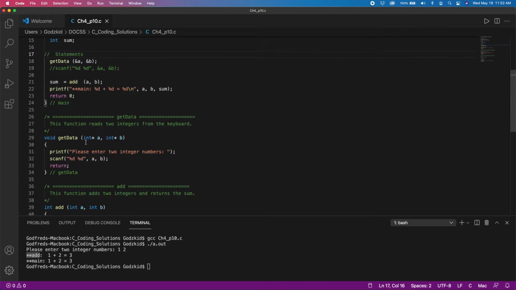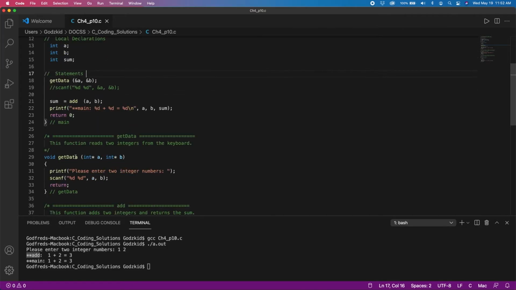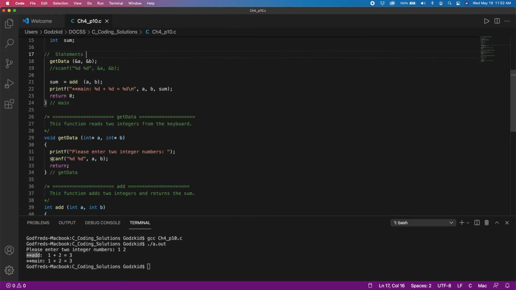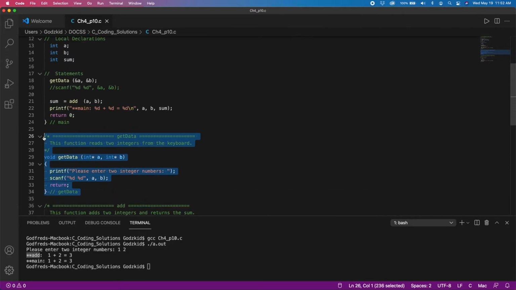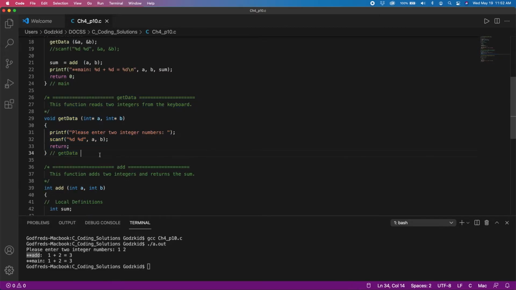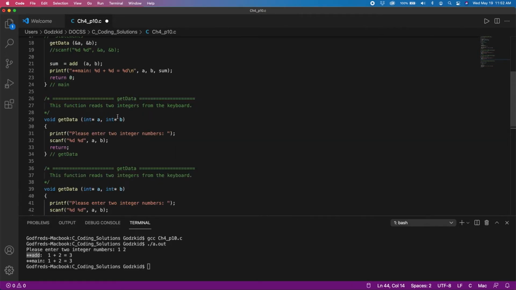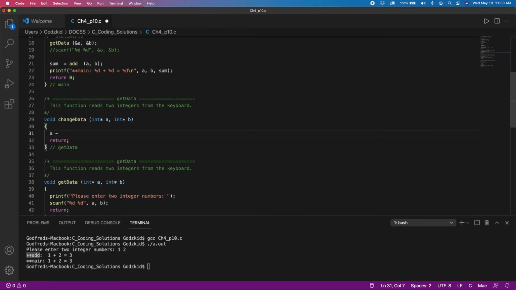So for example, once we collect the data from the user and pass it into the variables, we can do another thing. We can essentially create another function and call it change data. And all we want to do is say a now equals 0.